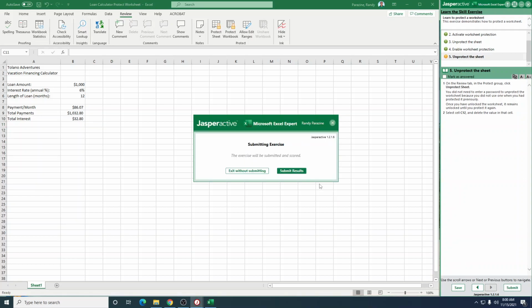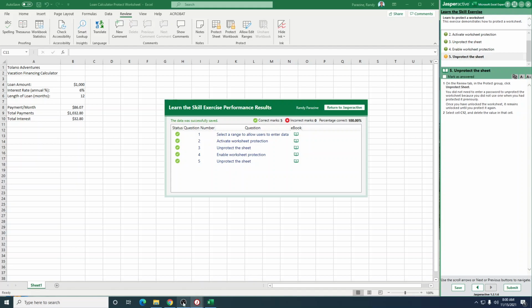So let's submit this, submit results. Got them all right, so this completes lesson 6, Protecting the Worksheet.